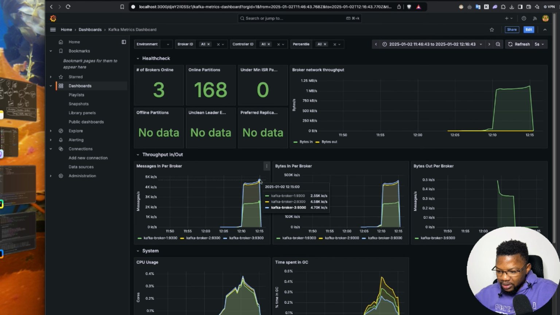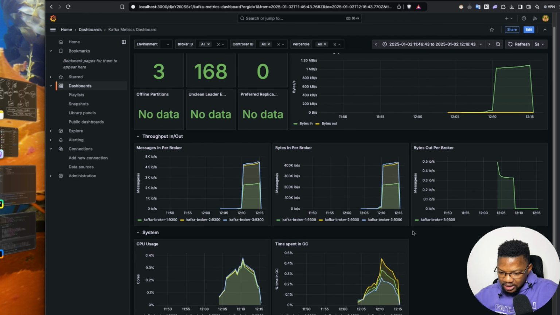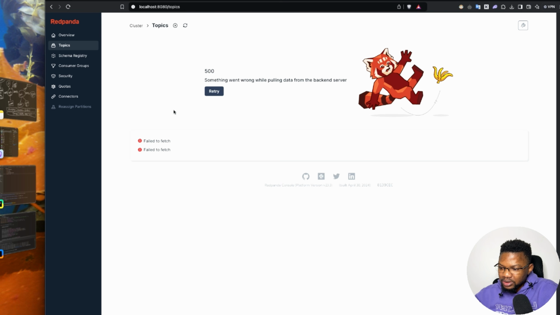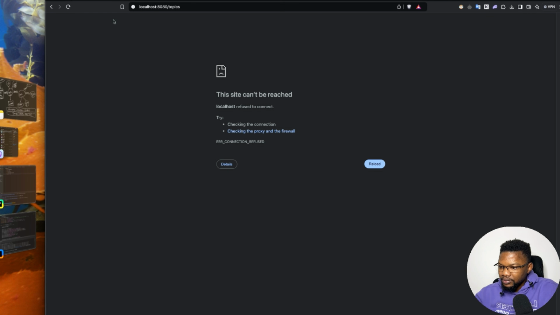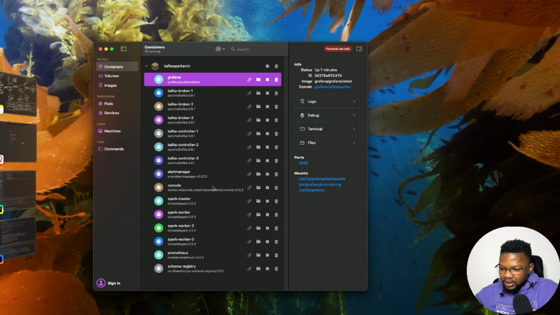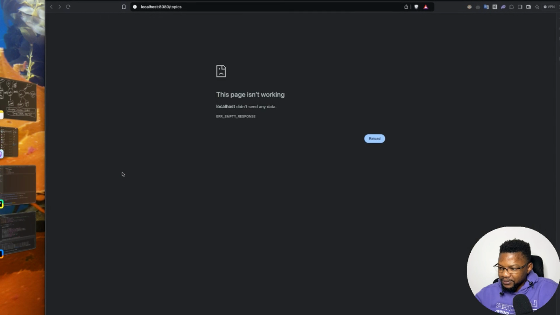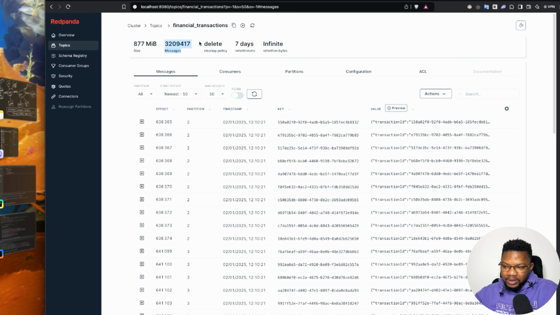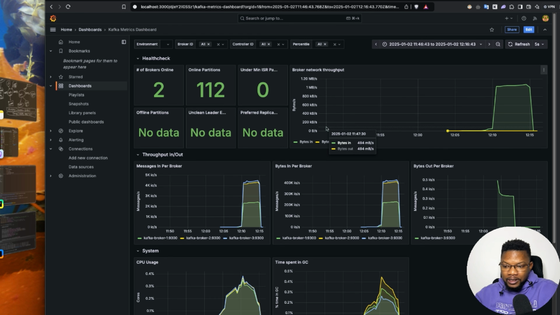The maximum record per broker is 2,000. This is the bytes in, bytes out. You can check your dashboard to see if the data is coming in. Something is wrong with my broker console, so I'm just going to start that again. If you want your console to always be online, you can put the restart on. So we have 3 million records right now within a few seconds, and you get the point.